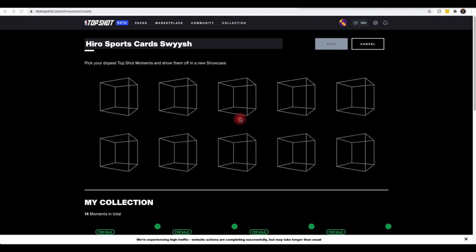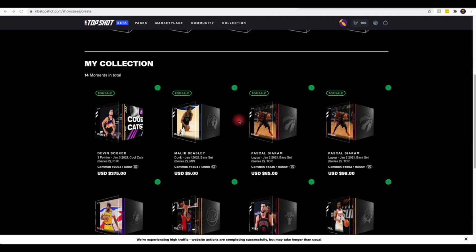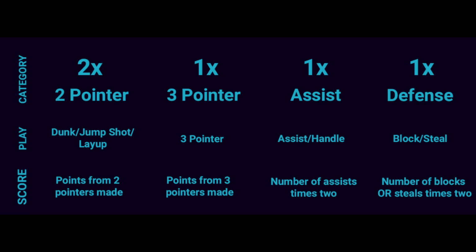Alright, we're almost ready to add moments to our fantasy showcase. But before we can do that, let's go over the rules to know what moments we can and can't use. So these are the rules posted on the Swyysh website that I showed you earlier. An important rule to note is that you're only allowed to include 5 moments total in your fantasy showcase.